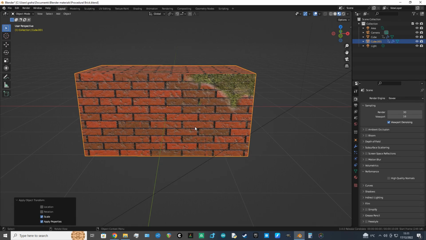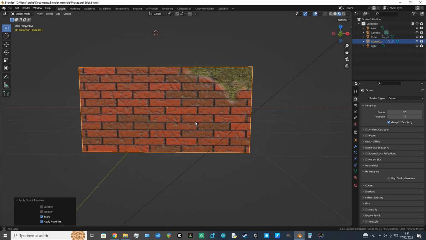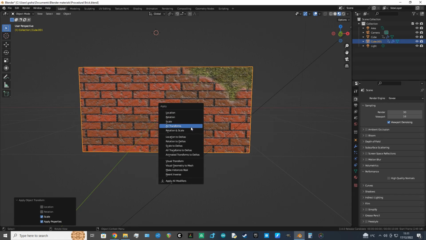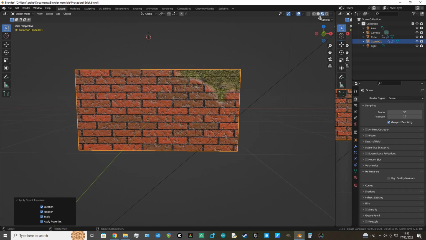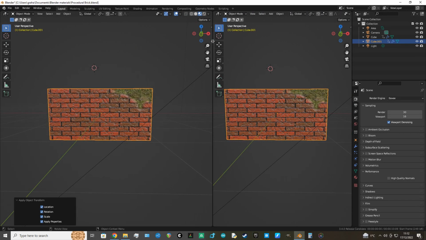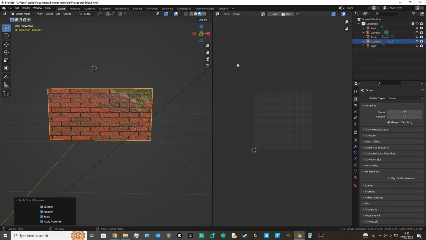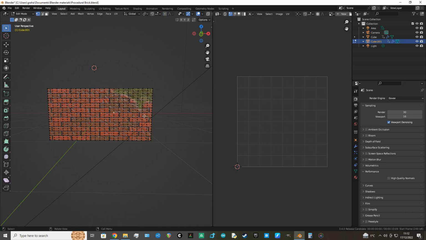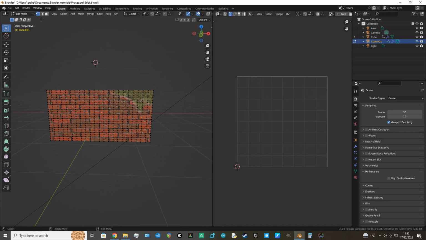Control A to apply its scale. As you notice, that looks a bit stretched. So we're going to have to UV map. Okay. Select all.